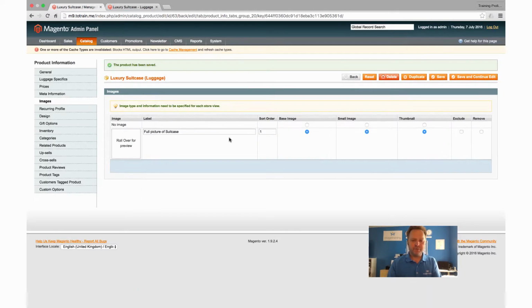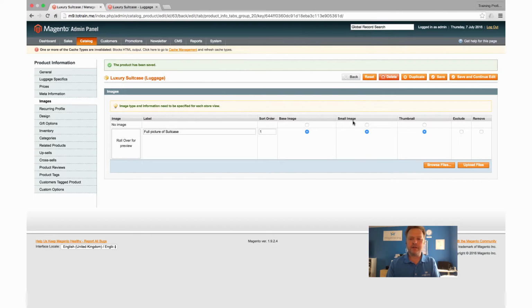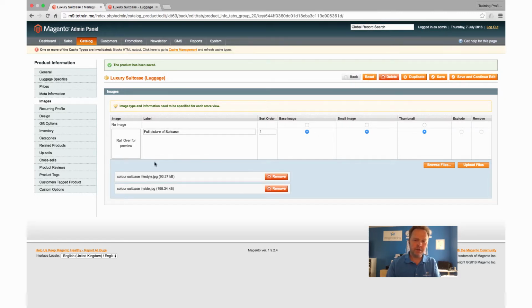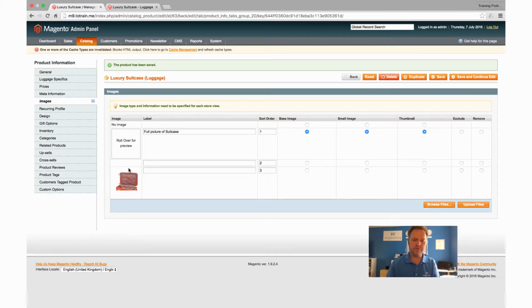Right, what else can we do with images though? We can upload more images. So I'm going to upload 2 more, and we can upload multiple images at a time. So I'm going to upload these 2 additional images and select open. Okay, so it's just confirming those 2 images that I want to upload, and then I hit upload. Okay, so we now have 3 images.